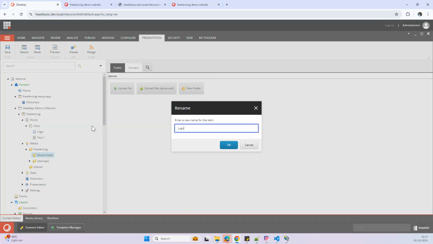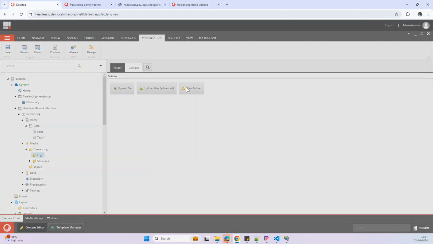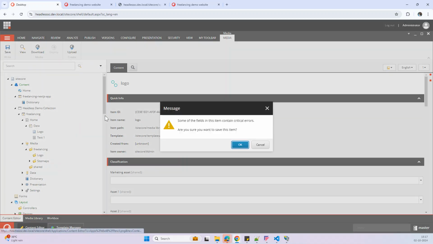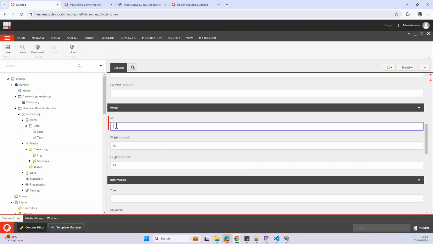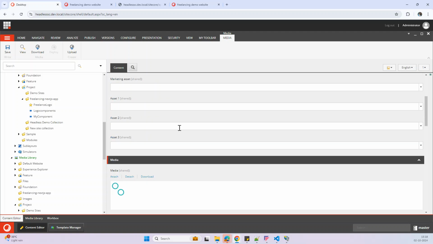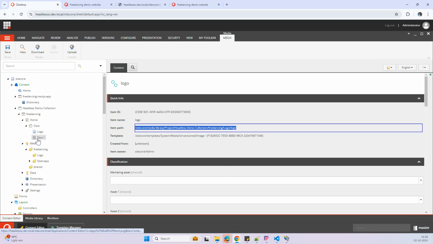Name, logo, okay, and then content, upload a file, choose a file, upload, and then save. Okay, I think alt text may be missing. Okay, save. And let's copy this path and directly paste it in our data source.